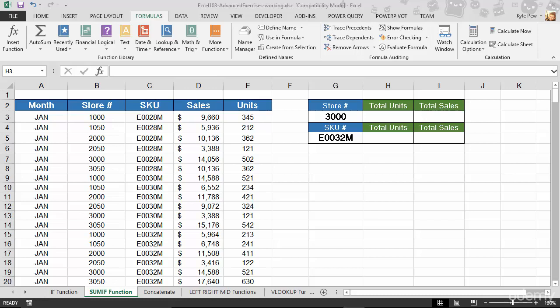We took a look at earlier the count if function. I want to count a group of cells if this is true. Well, we've also got a sum if. I want to sum up a group of cells if this condition is true. A standard sum just sums up a group of cells. Whatever you specify, that's what it's going to sum.